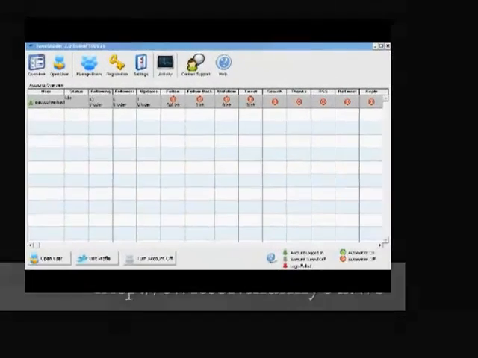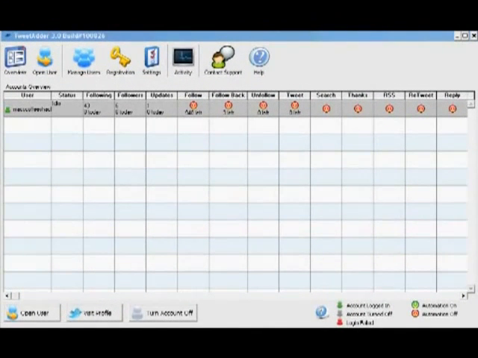Hello, and welcome to part 2 of the TweetAdderWorks video tutorials. In this video, we're going to be getting into the rest of the features and functions of TweetAdder.